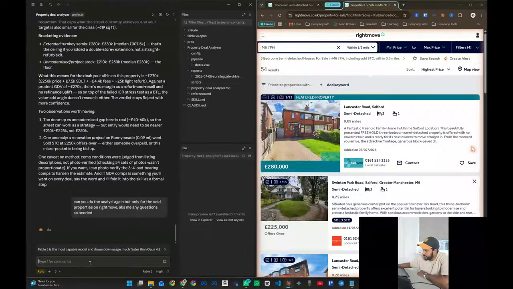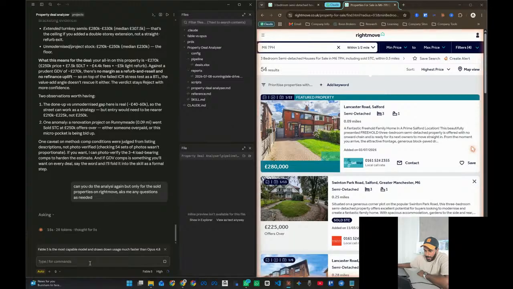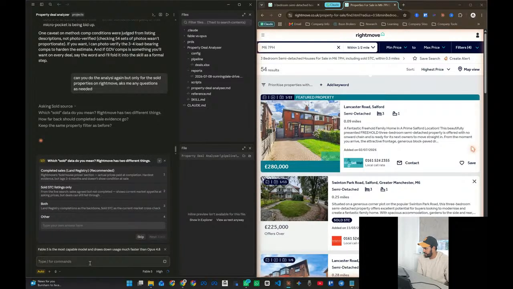So you can see I kind of misspelled the word analysis, but AI is clever enough that it knows. Really. Okay, completed sales. Oh, it can look at Land Registry for completed sales.